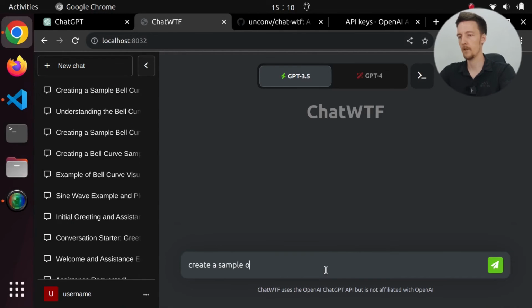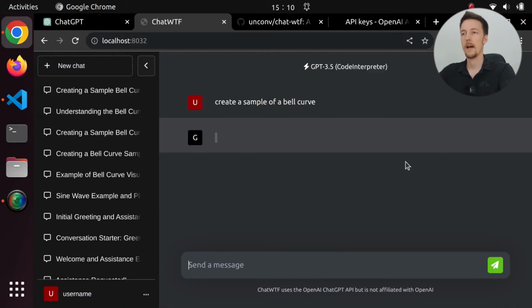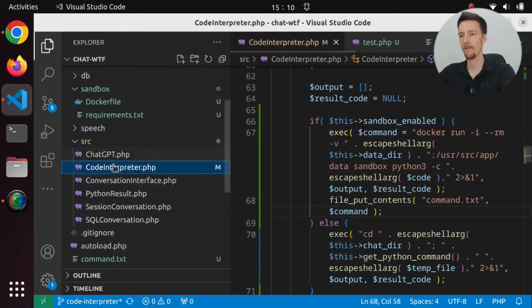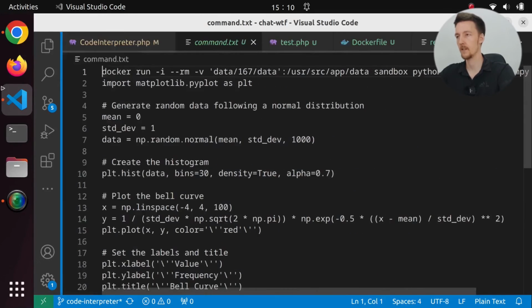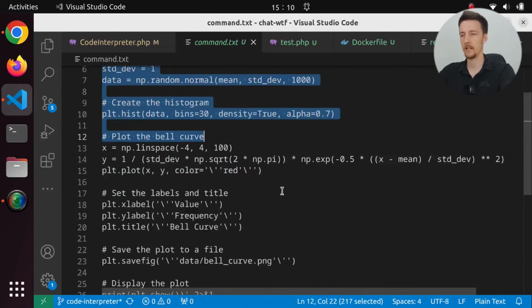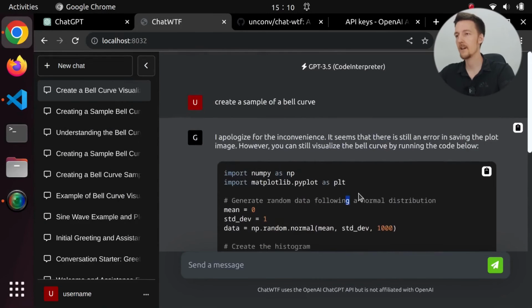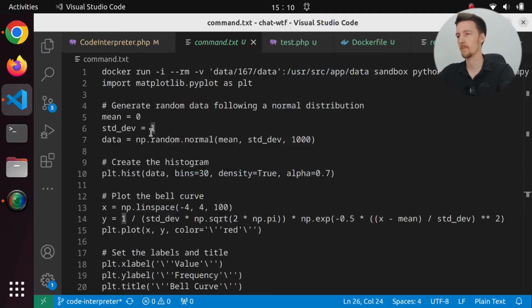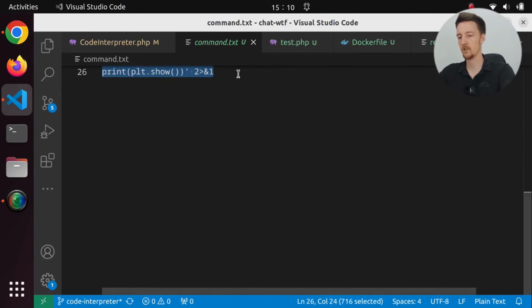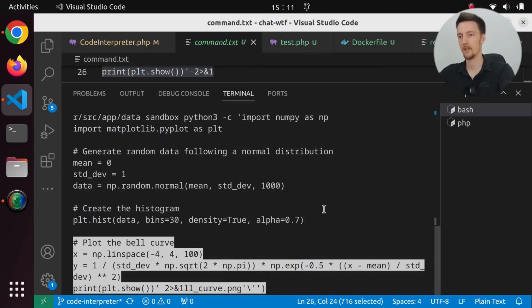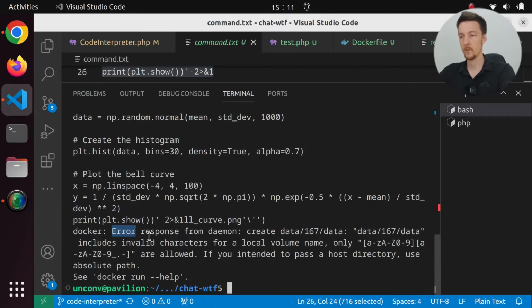Create a sample of a bell curve. And let's take a look. Do we have command.txt, is this? So in fact, it puts the whole thing in here, but is that a valid command? And here it says again, I apologize for the inconvenience. So what is wrong with this? Let's just copy this and run it directly. Docker, error response from daemon: create data/167/data, includes invalid characters. Wait a minute.